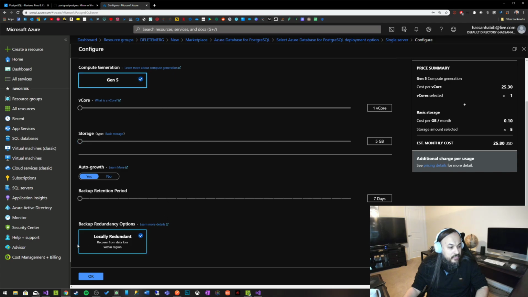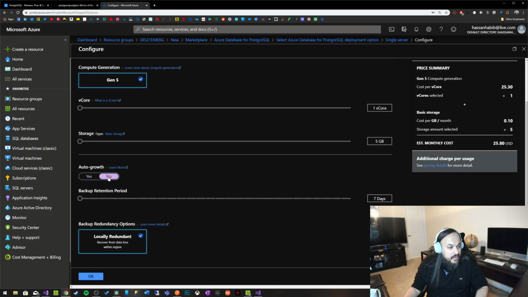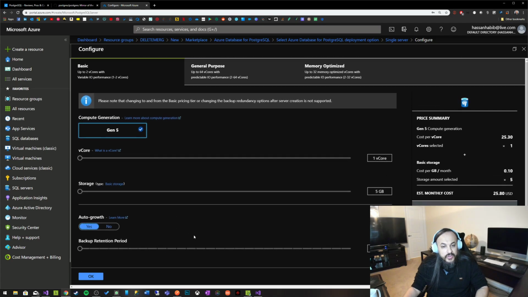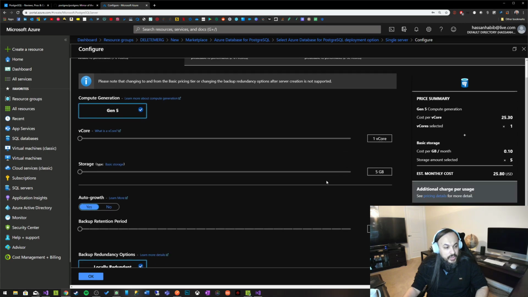Gen 5, locally redundant, recover, and so on. Okay, that's great. So can I lower this? No, it's not going to do anything. So that's the lowest you could get the database for, approximately $25.80 a month. This is estimated, for 1 vCore and 5 gigs of storage.